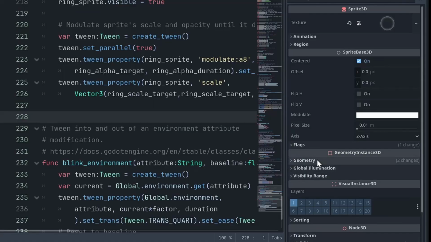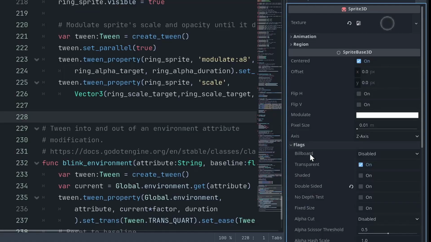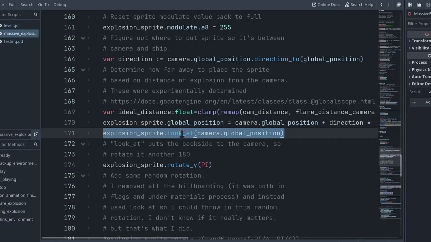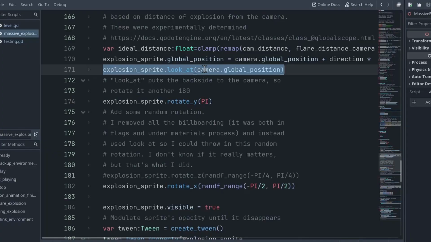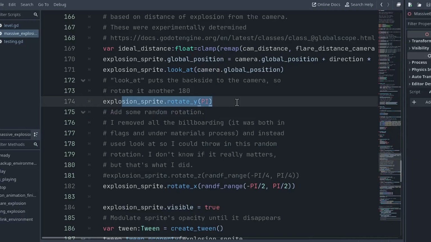I know that I could just go into Sprite 3D and set that it's always facing the camera in its parameters, but the reason I chose to do this is because I also decided to rotate the sprite a little bit. Also, I found that when I first used look at, the backside of the sprite somehow faced the camera. I'm not sure why that is. Maybe something about how I loaded it in. So I first needed to rotate it 180 degrees, or pi radians.